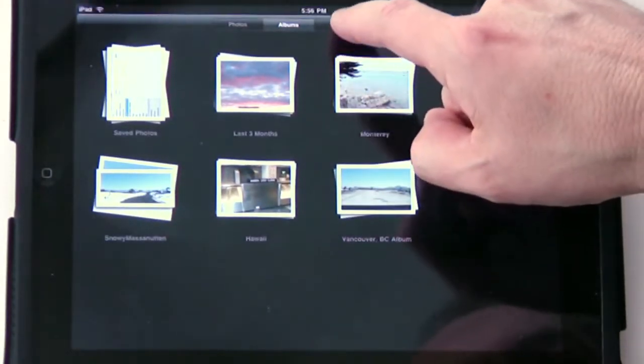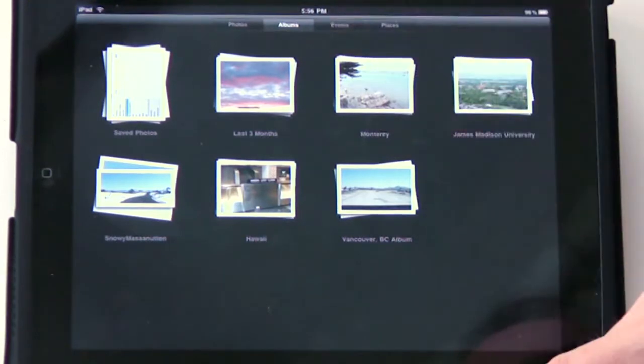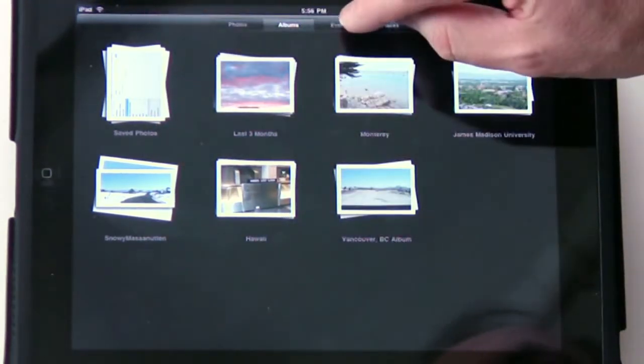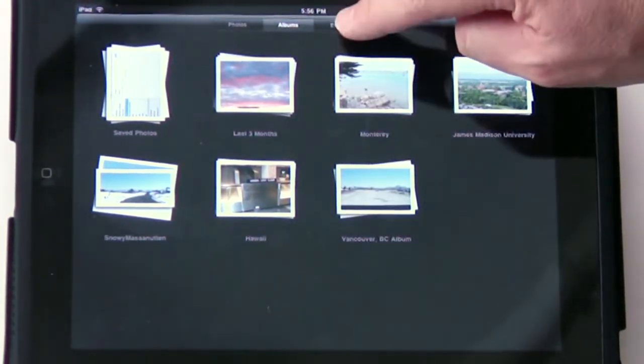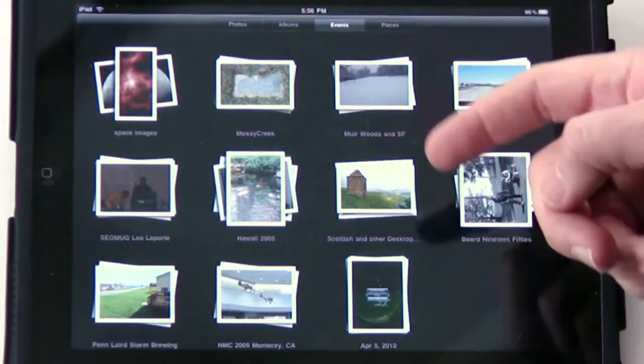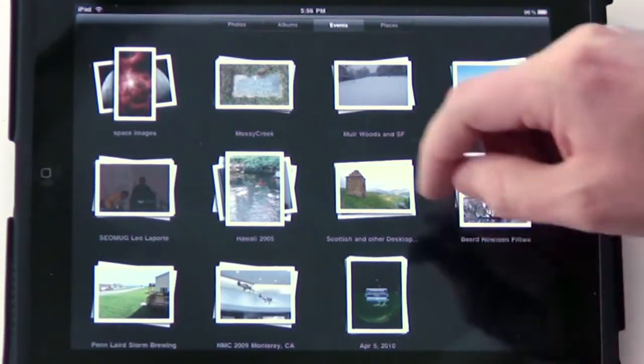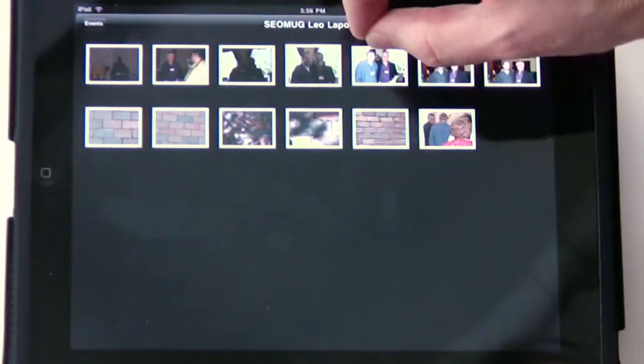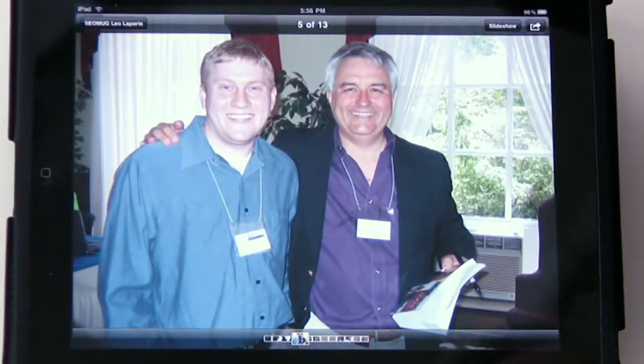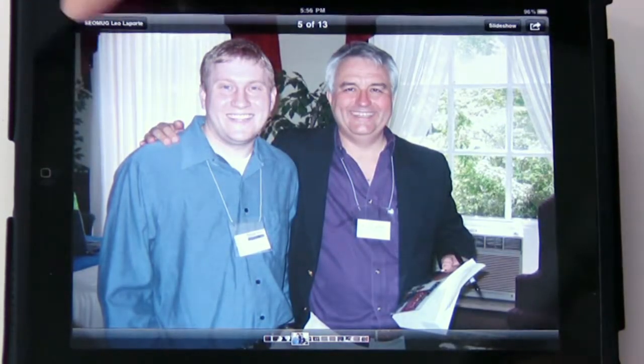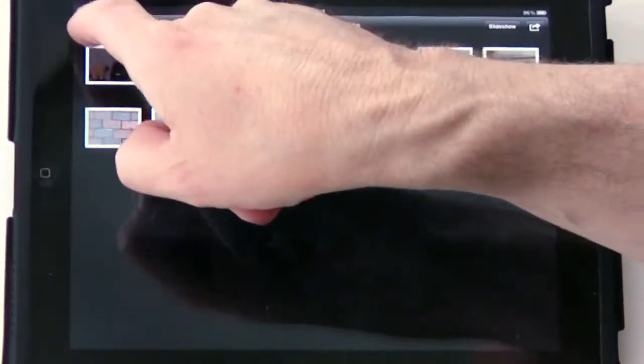You've also got events. These are specific albums that I actually created in iPhoto. There's events, and so these are certain events from when I imported. So you go, boop. There's Leo Laporte with a friend of mine at Ohio University.